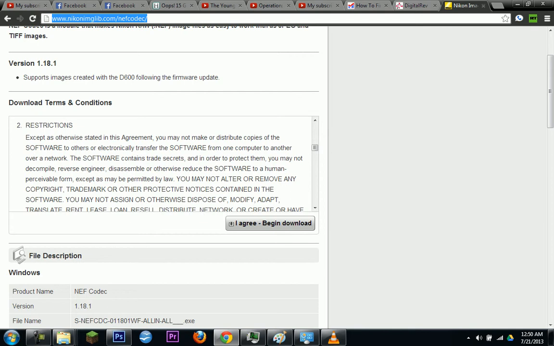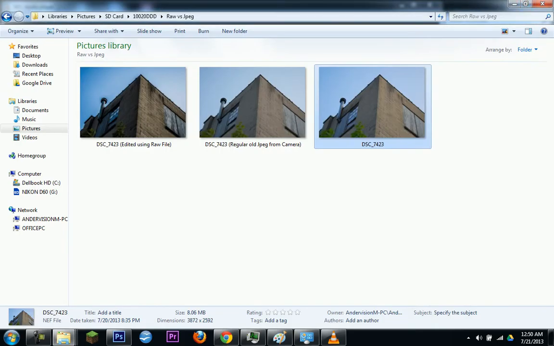It's directly from Nikon, so it's not a virus necessarily, unless Nikon's a big virus vendor. I'm kidding, of course. So just install that, and you'll get to see them like they were any other image format. So once that's done, you'll be able to see them.